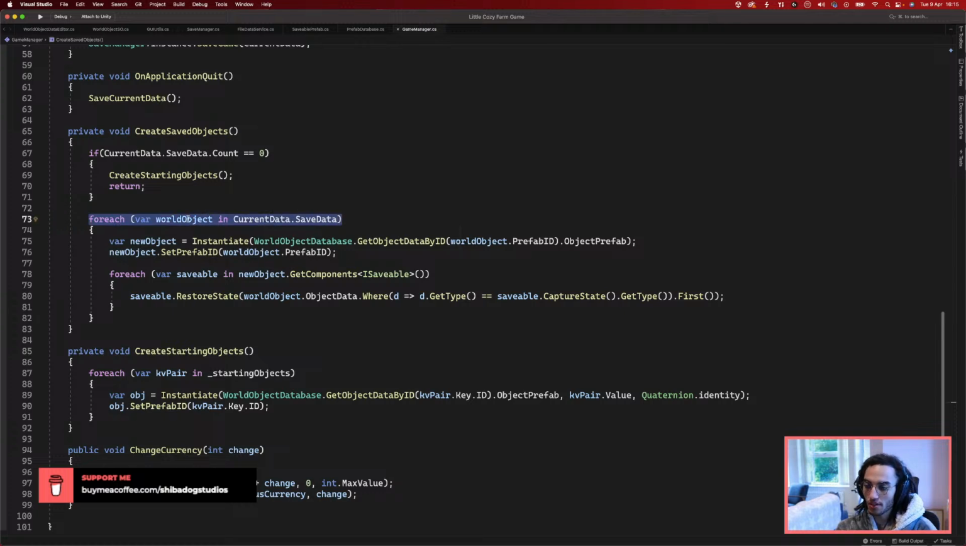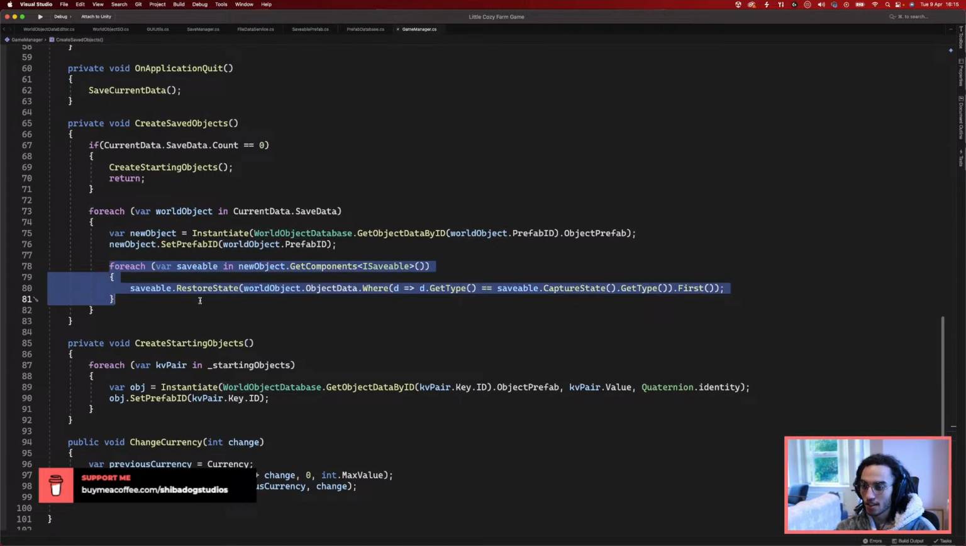Otherwise, iterate over every world object in our current save data, instantiate it, set the prefab ID for that to be equal to the prefab ID that we've got in our save data, and then again for every savable component on that object, we restore the state where the type of that component is the same. Sounds kind of complex, but trust me, it's not that bad.